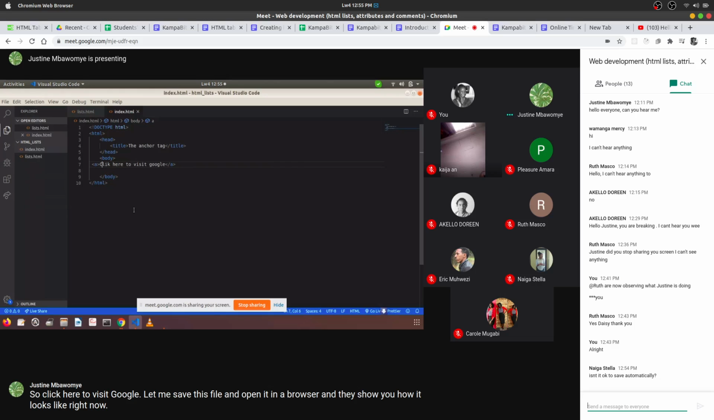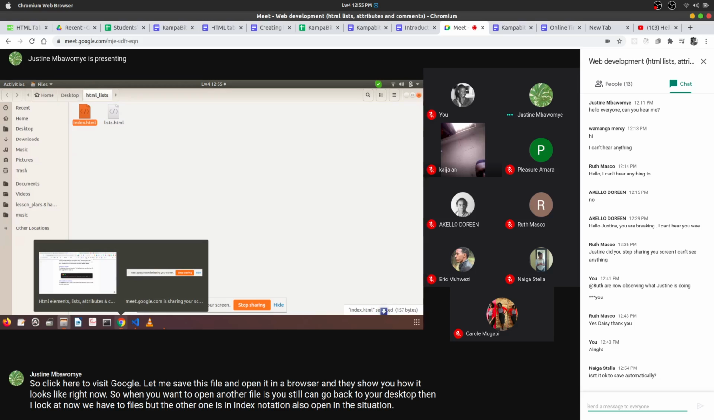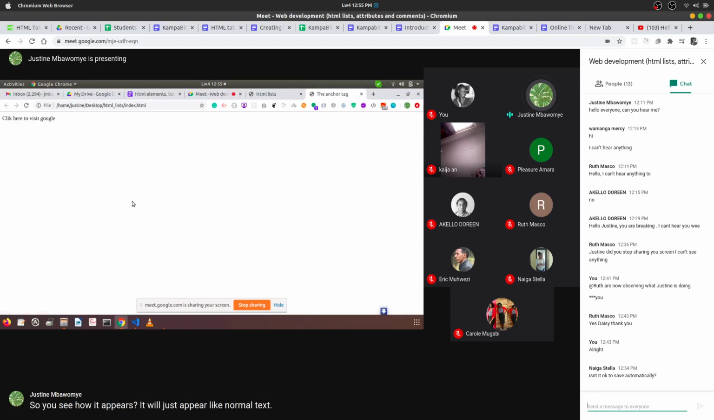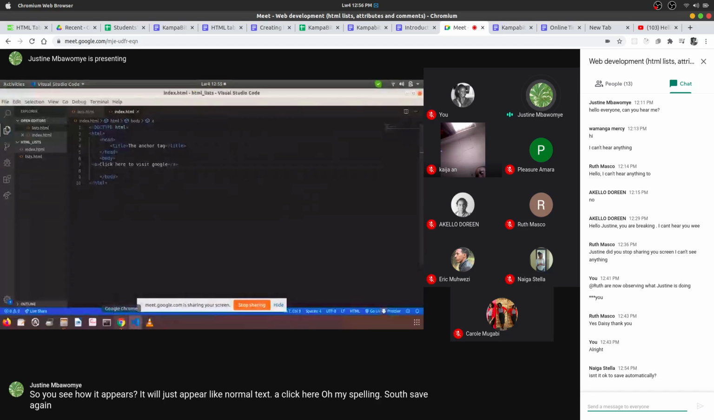When you want to open another file, you can go back to your desktop, then look at it. Now we have two files, but the other one is index.html. So I'll open index.html instead. See how it appears. It will just appear like normal text. I click here. Oh, my spelling. So I'll save again. Click here to visit Google.